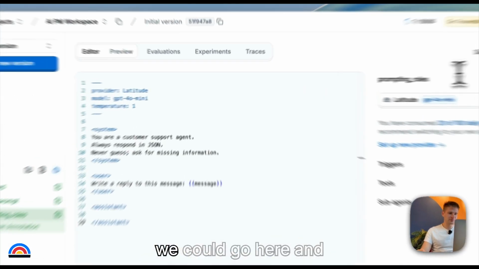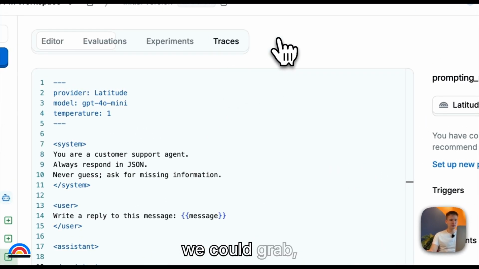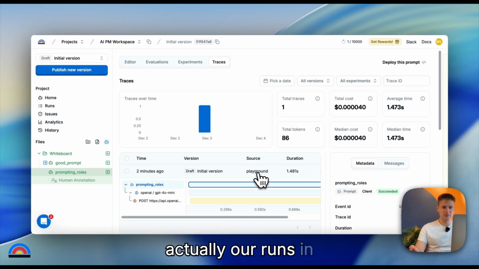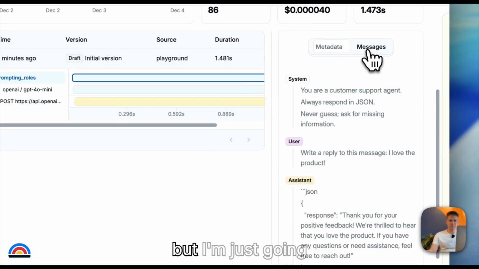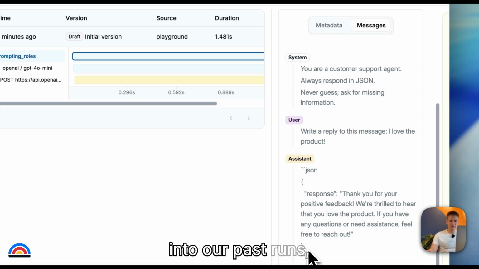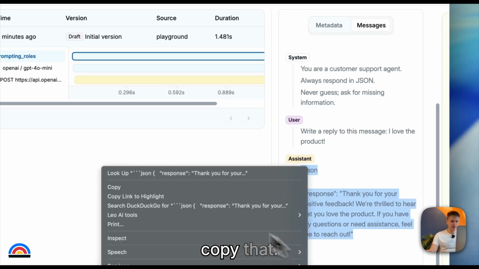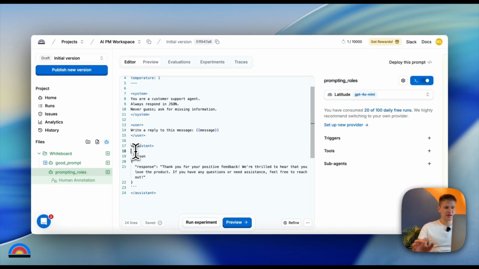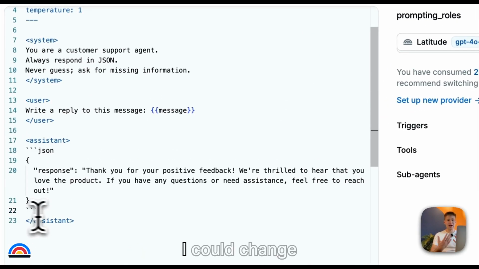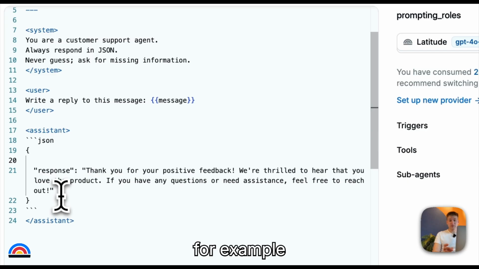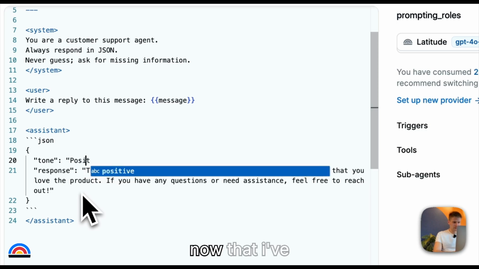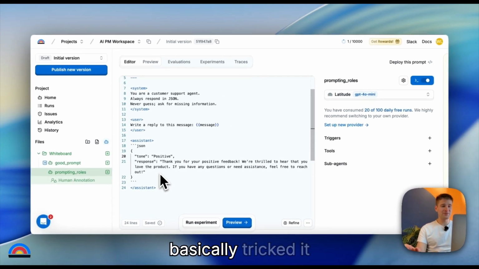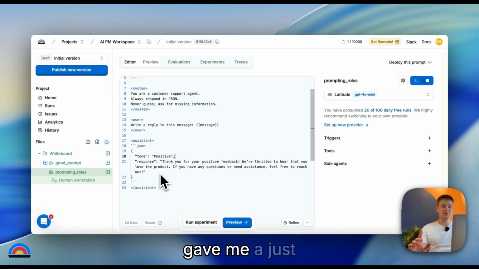And so for example, we could go to our runs in the past, you can ignore what I'm doing right now, but I'm just going into our past runs, and I'm going to grab this information, copy that, and I'm actually going to paste in here the response that it gave me. Now, in the future, I could change anything I want here that I didn't like. For example, I could add another key here. For example, I could say tone. Now that I've done this, I've basically tricked it into thinking that before, it gave me a JSON output and it gave it with these two keys.